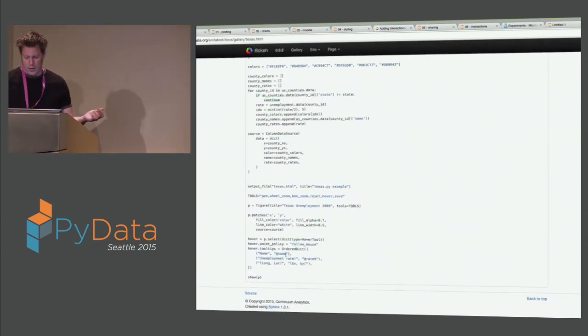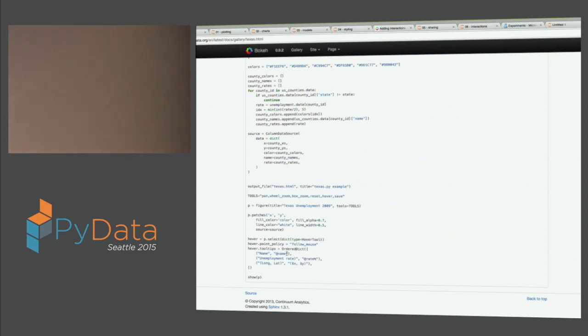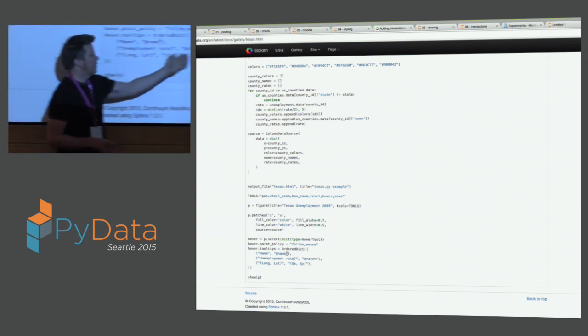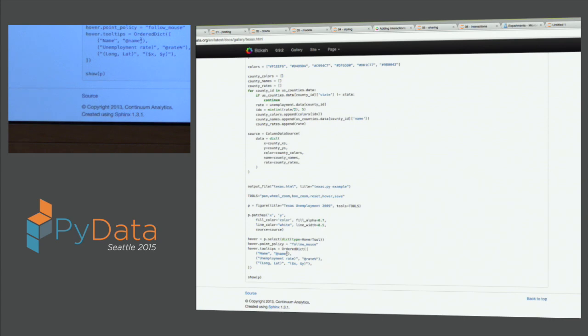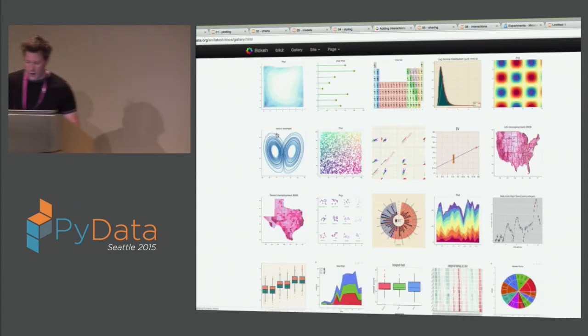And down here at the bottom, again, you can see it's really easy to configure this. You don't even need to use the default dictionary anymore. You can just give it a tuple. I want name and the name column, and then I want unemployment rate and the rate column and percentage. Lat long, there's just this simple syntax that's described in the docs. So really easy to add hover tools.